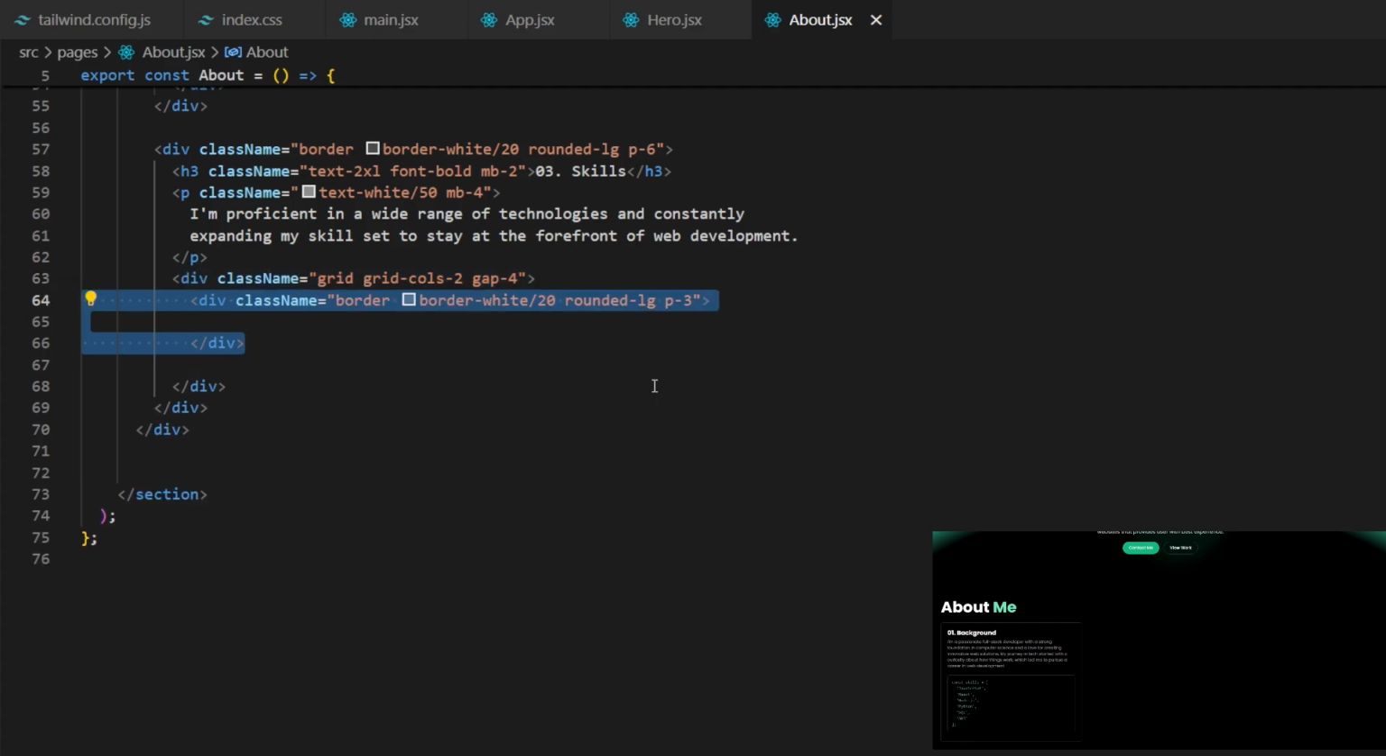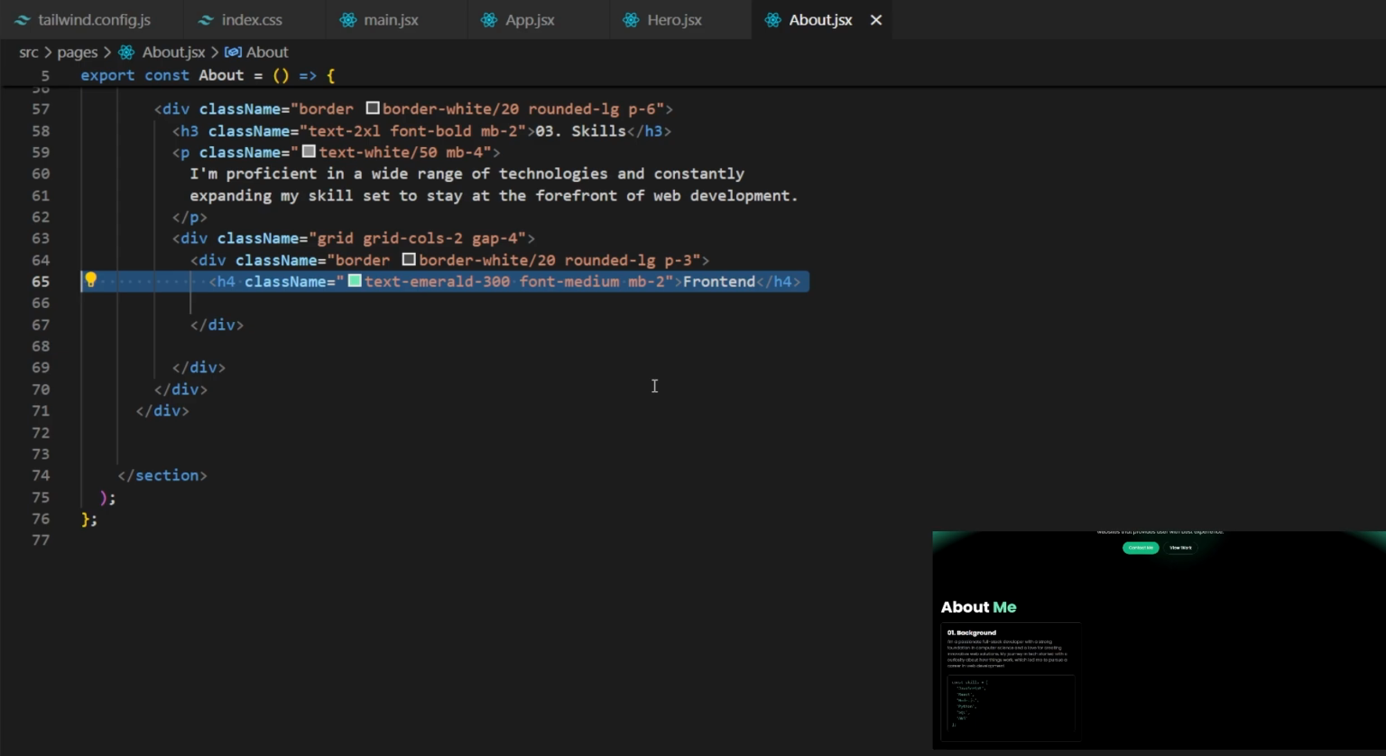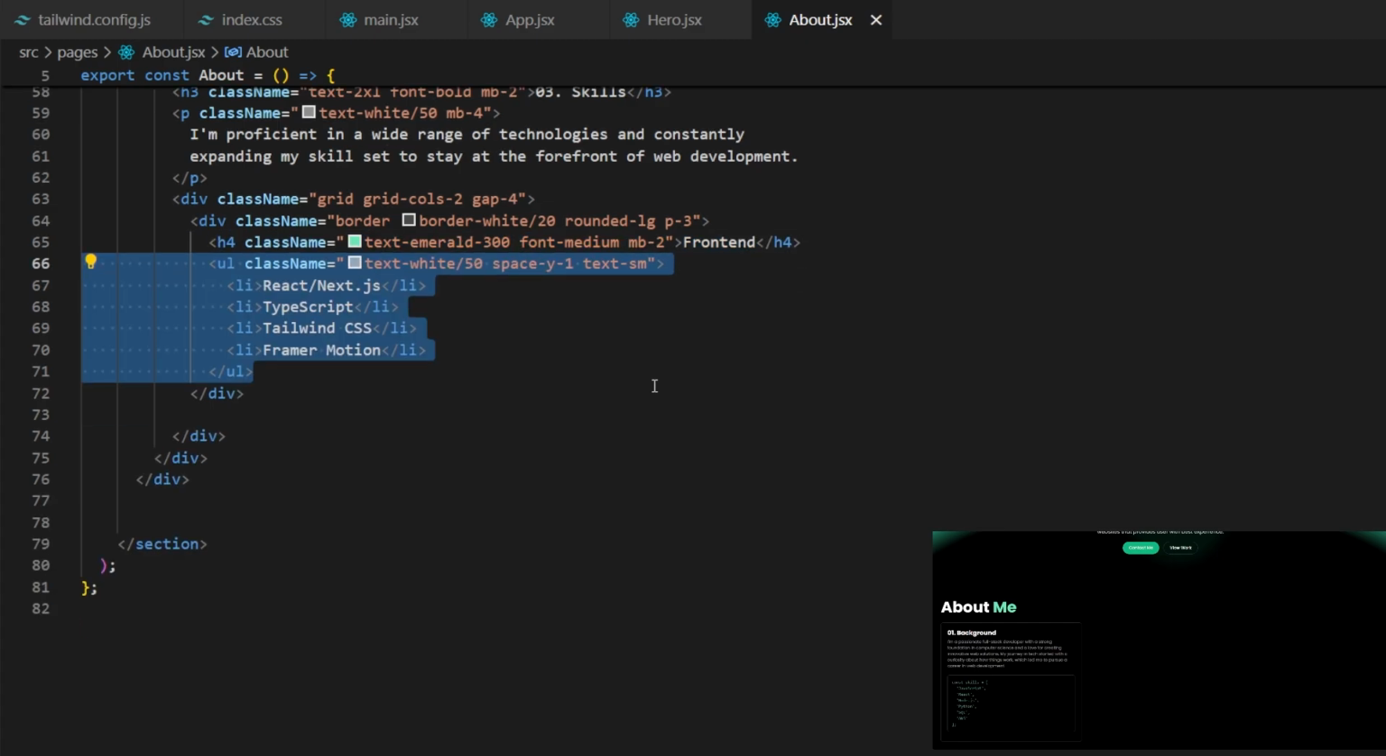And we will have another div that will use border with border white and 0.2 opacity and rounded large for the border radius, and some padding. Inside we will put a frontend heading 4 with text emerald 300, font medium and margin to bottom. And there we will put our skills from the frontend area.